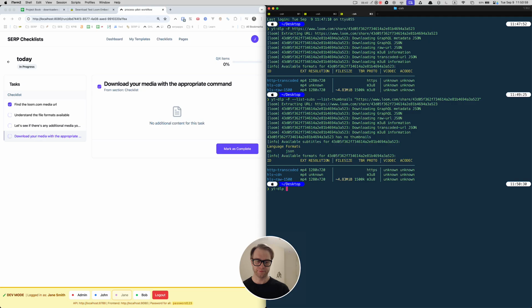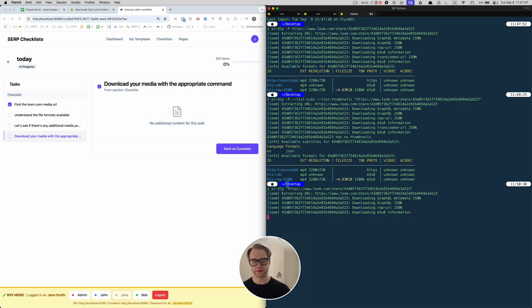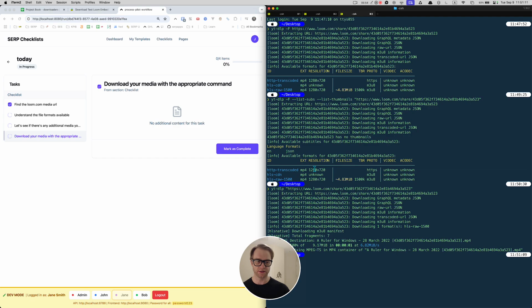YT-DLP. That's just the basic download command. I'm here on my desktop, so that's where it's going to go. So if I click return, it's going to download the HTTP transcoded default resolution, I believe.